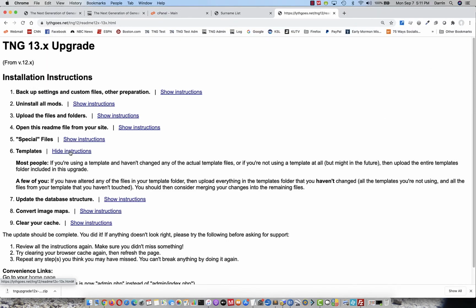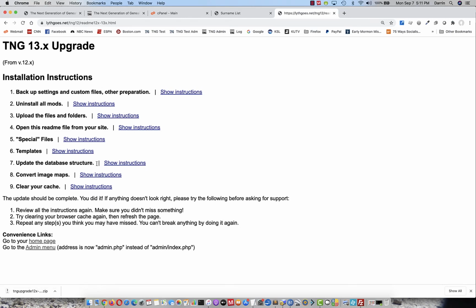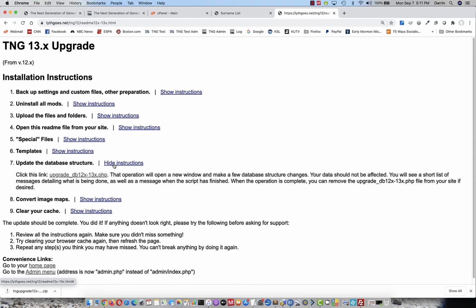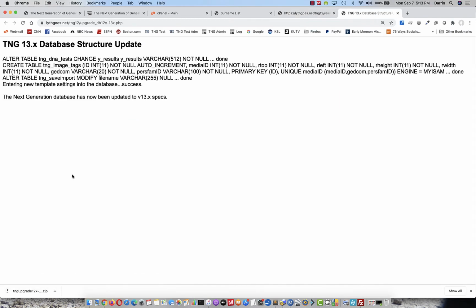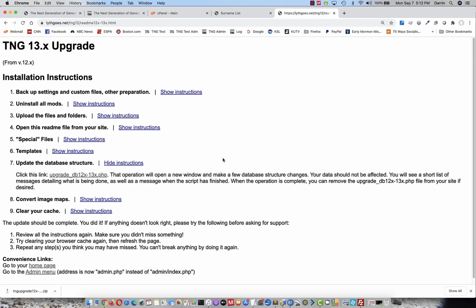Okay, back out to the instructions again. On to step 7 and update the database structure. Now, included in this upgrade are a few changes to the database, including a new table and just a few other minor changes. To accomplish those changes, all we have to do is click on this link here. So let's do that. You'll see there are a few things that happened, and it's all done. So all I need to do then is close that tab, and all the database changes have been made.